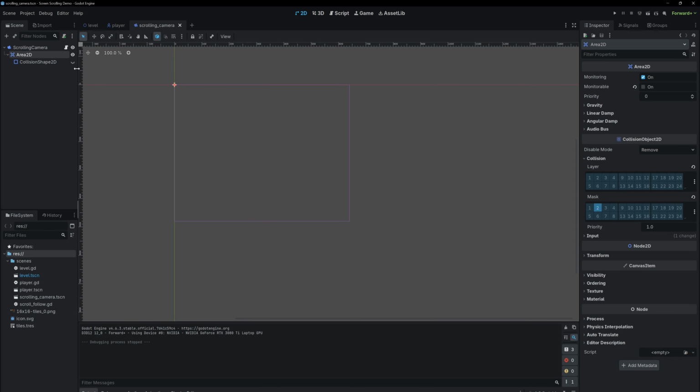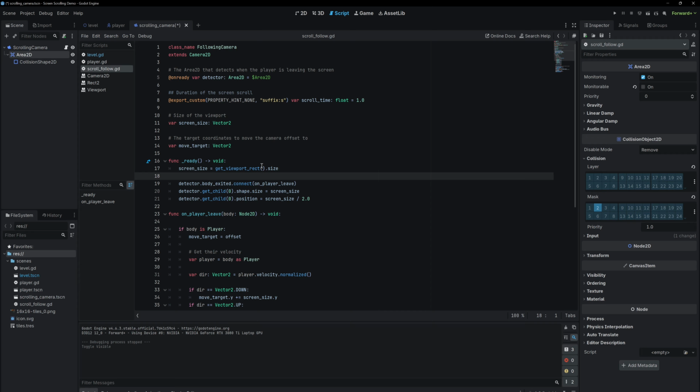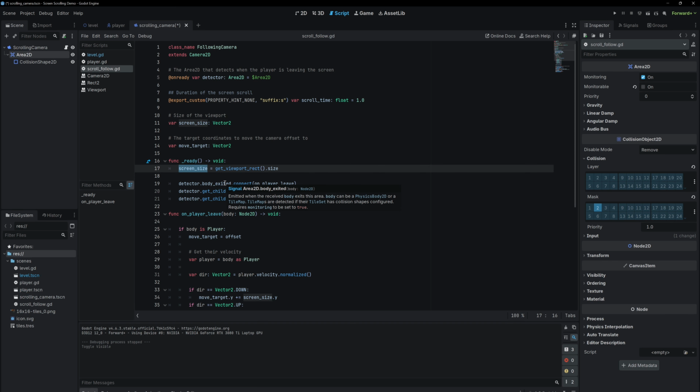You can see that it's a standard Camera2D with an Area2D and a CollisionShape2D. The collision shape is set to the size of the viewport, but we'll also make sure of that in the code. Looking at the script for the camera, we grab the size of the viewport and store it in a variable called screen_size. And here we get our Area2D and connect it to the body_exited signal. Now I've gone ahead and set this Area2D to only listen for our player, so we can guarantee that there's nothing else that's going to fire off this signal.